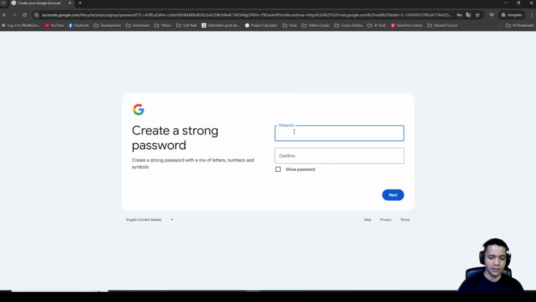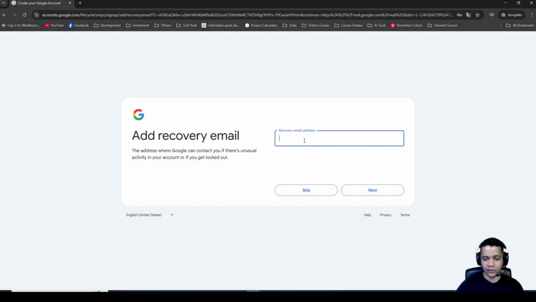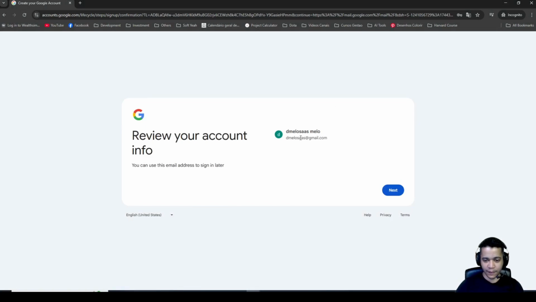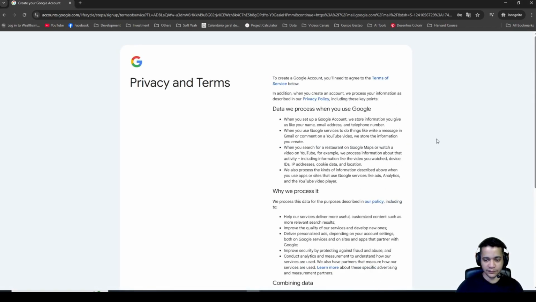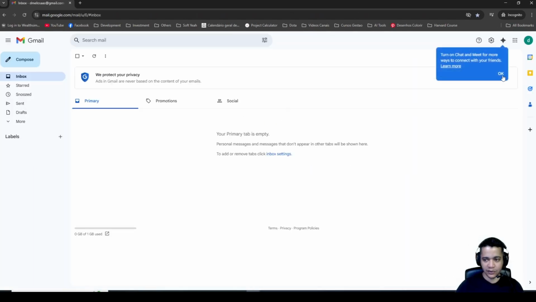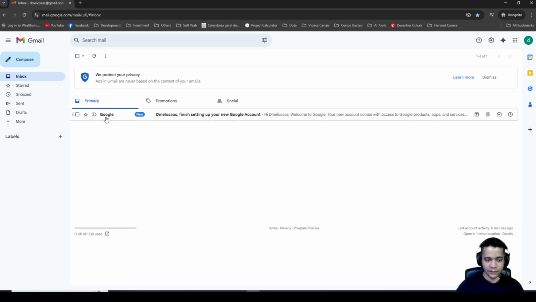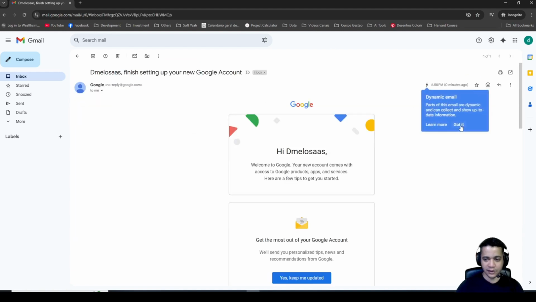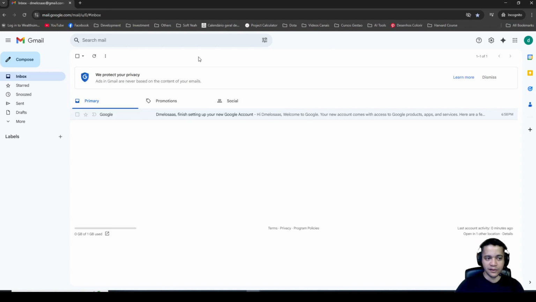Let me see. Password. I don't wanna show recover. Yeah, I'm gonna use my existing. Oh, good. This email is being created. Hmm, I agree. Okay, good. That's awesome. Got it. Anyway, okay, this is how to create a Gmail account. I open an incognito window so then I can use it.